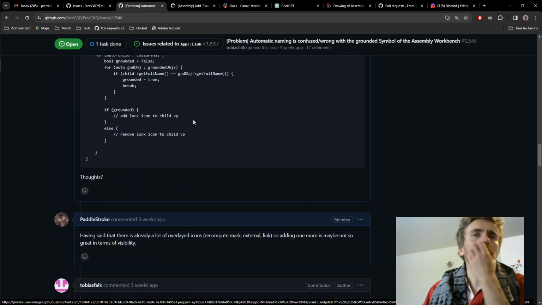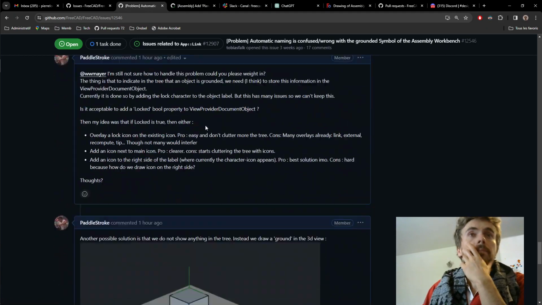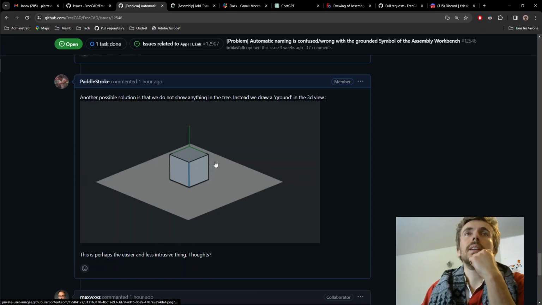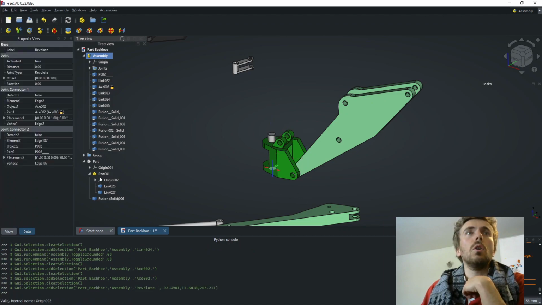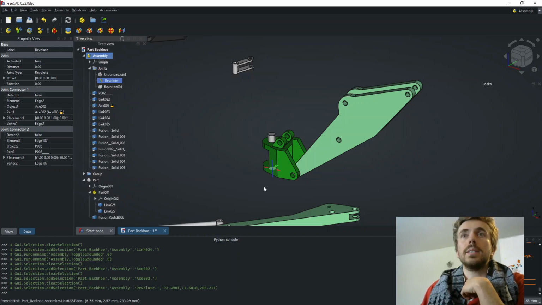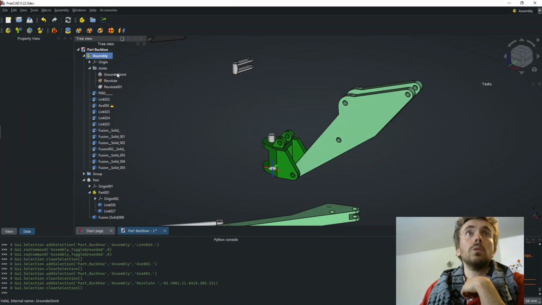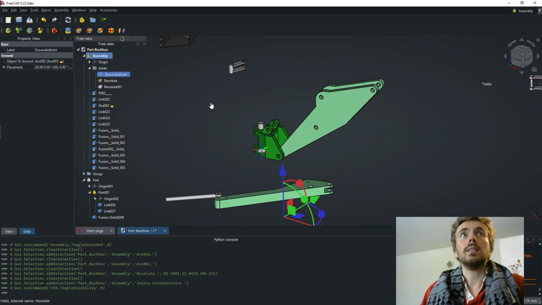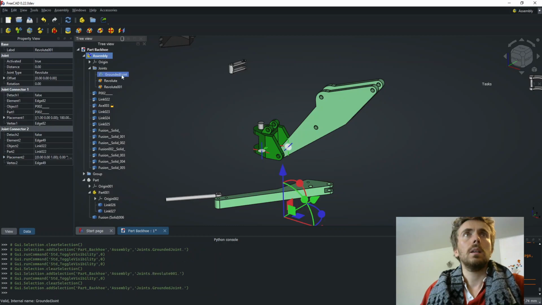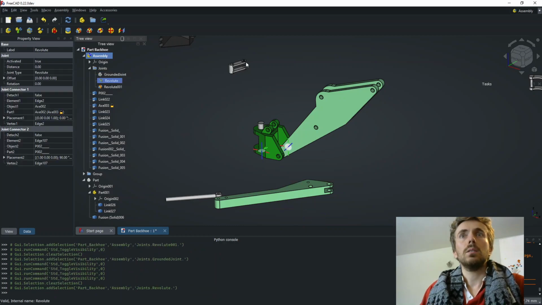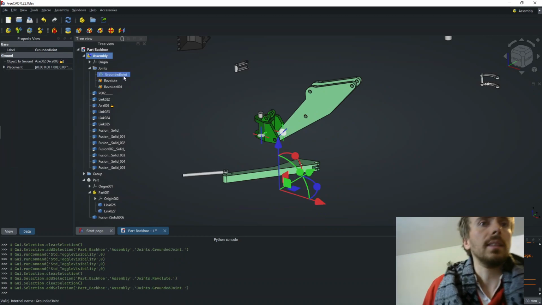So it's a bit difficult. Then we thought about another possibility, which is to actually show something in the view. The same way as the joints, you see the joint objects have a representation in the 3D window, on the 3D view. And so for the ground object, it could be the same. Currently, the ground object has no visibility because it has nothing. So yeah, we are going to do this.